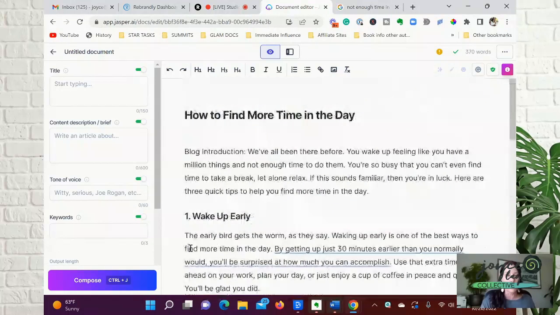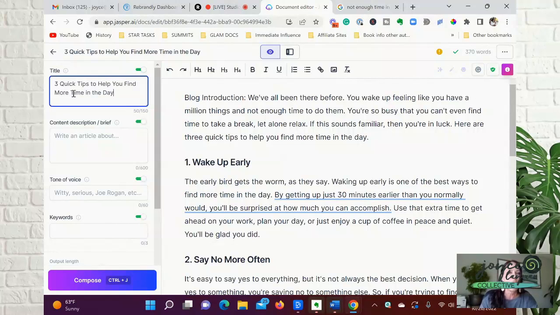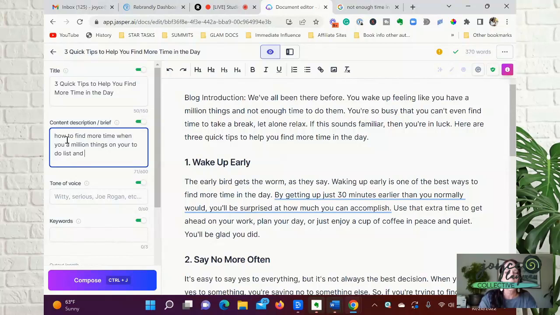Now, the other thing I want to show you too. So that is your one shot. So if you, 3 quick tips, 3 quick, not 2 quick tips. 3 quick tips to help you find more time in the day. All right, so content description, just so you know what's over here: this is how to find more time when you have a million things on your to-do list.